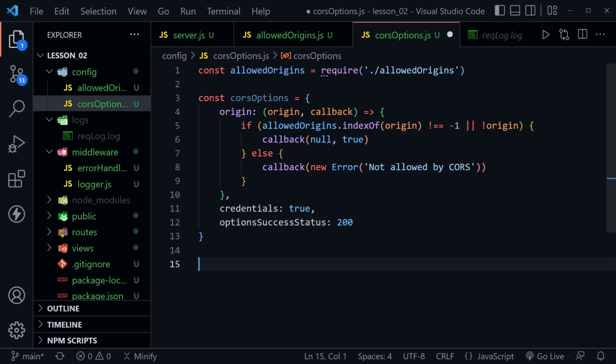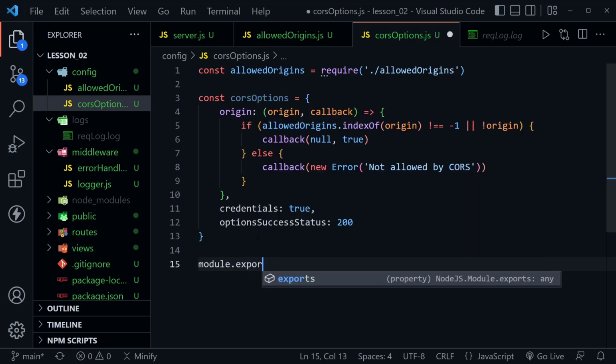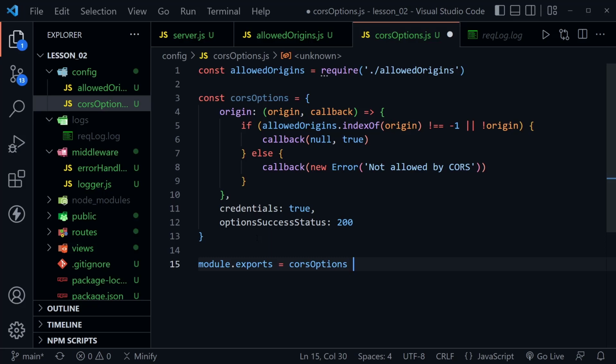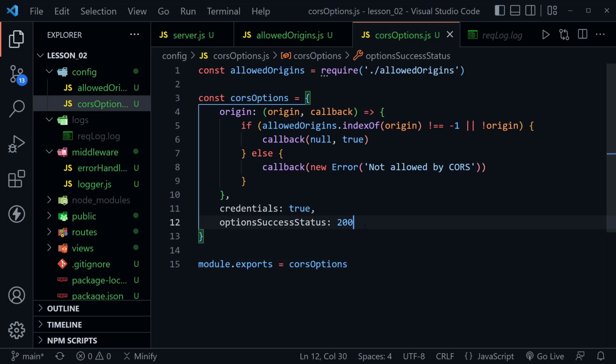After that, we'll say module.exports, and we'll set that equal to corsOptions. Now I know I might get asked what devices would have a problem with the 204, but I believe in the documentation it says smart TVs, older browsers, things like that. We probably wouldn't run into it, but just setting it to 200 means we will not have any problems.